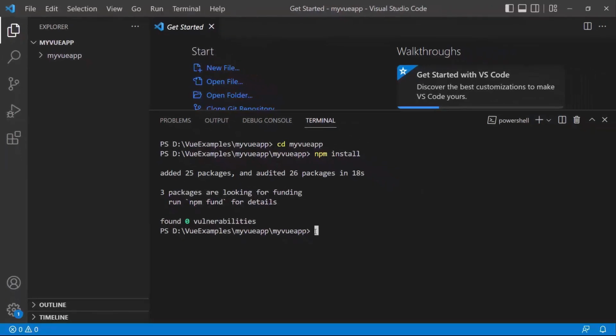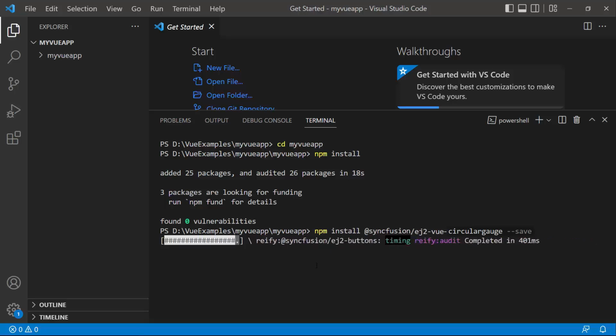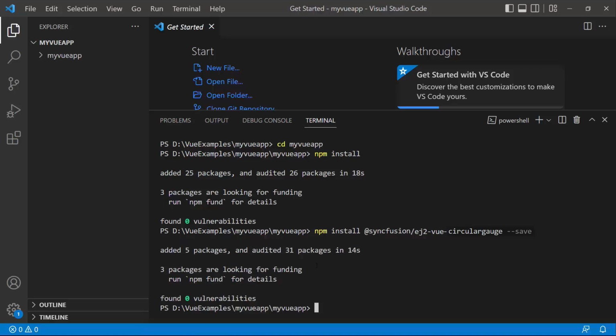To add the Syncfusion Vue Circular Gauge component, I install the Syncfusion Vue Circular Gauge package using the command npm install @syncfusion/ej2-vue-circulargauge --save. This command will install the Vue Circular Gauge package along with its dependencies. Once the installation is completed, the application is ready to use.